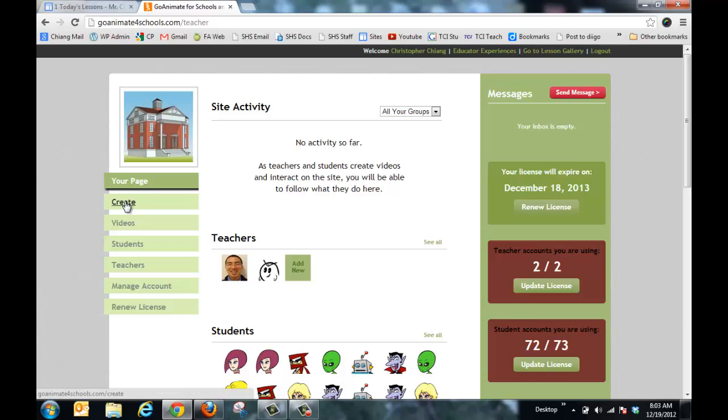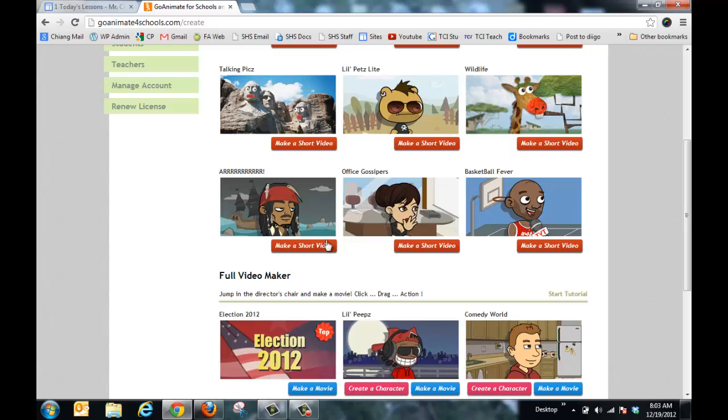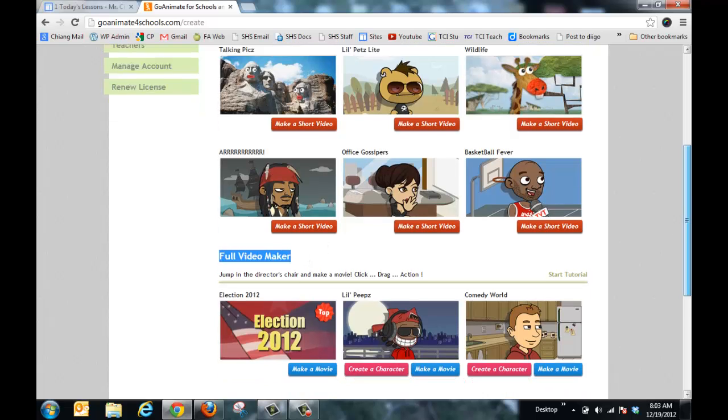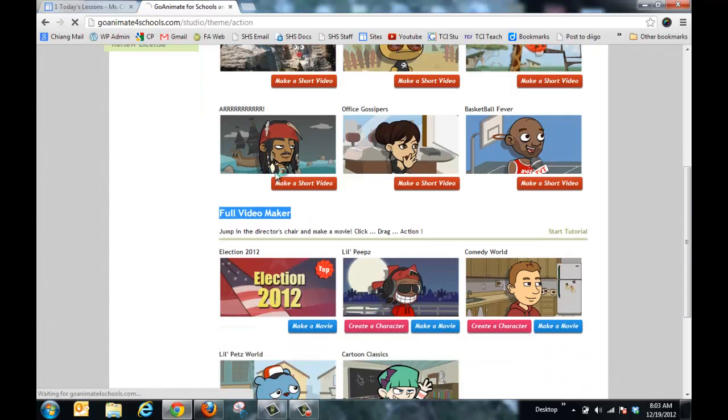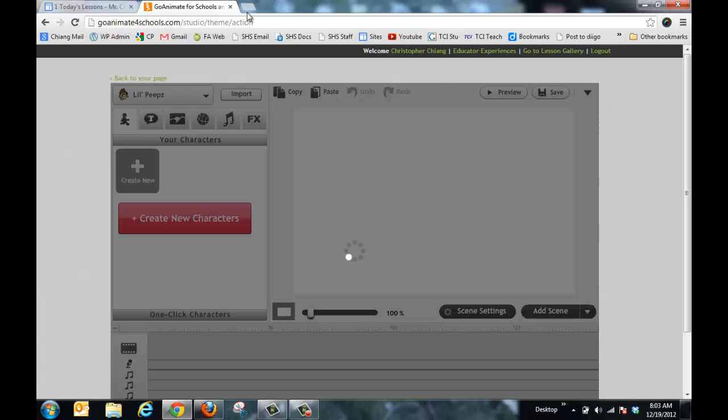And to create a new video, click create. And then when you're creating a new video, you scroll all the way down to full video maker, and you click on the little peeps theme, make a video. And this will load your studio tab. Quick reminder that when you make new characters, in the upper left corner, it opens a new tab, and then you just click back to get to your studio tab.